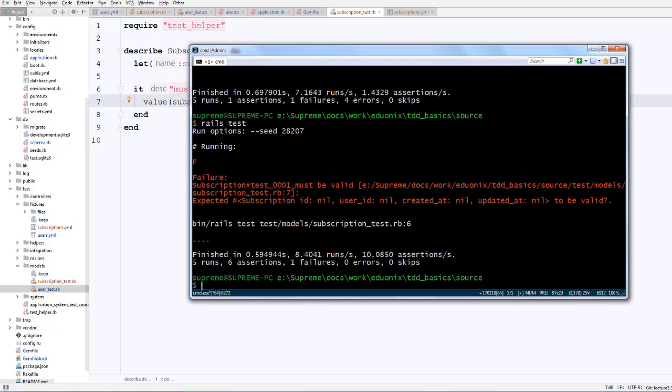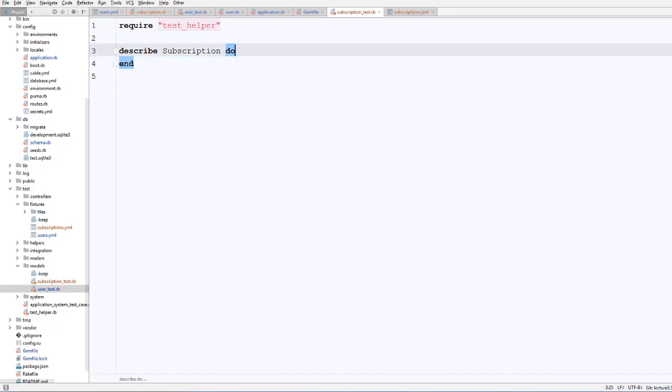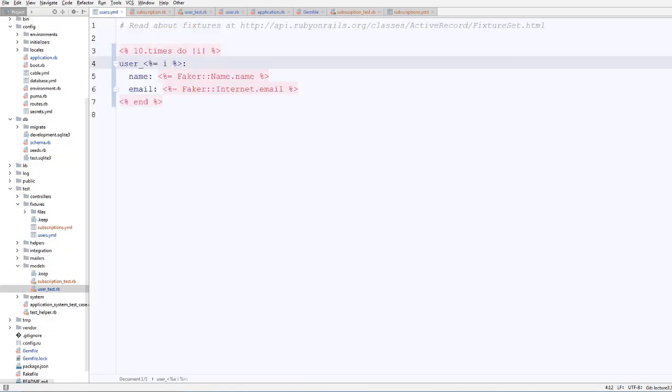So expected subscription to be valid. Yeah, of course it's not valid. So let's remove this test here. I leave it for you as an exercise to flesh out the subscription test. All in all, it's not complicated because subscription only belongs to a user, so try to make this subscription valid. Alright, that's how you can utilize embedded Ruby inside your fixture files.